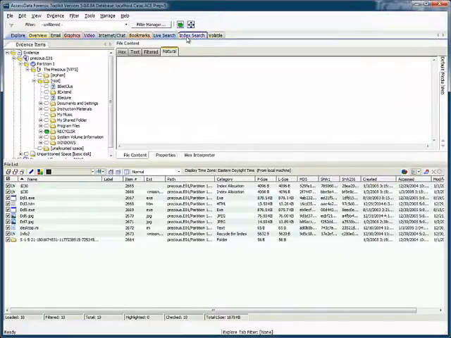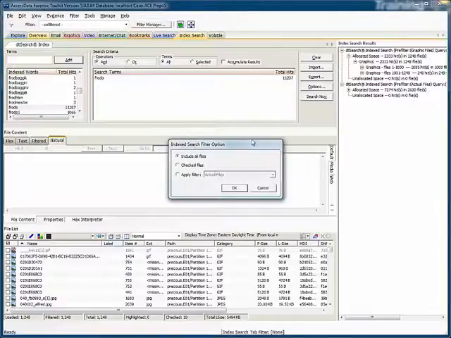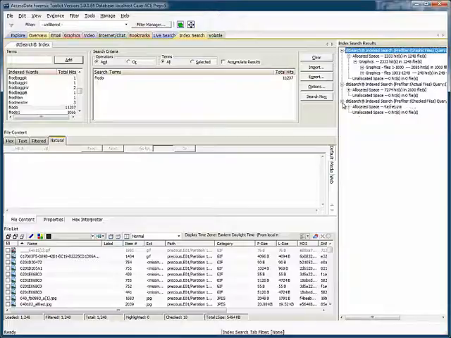Now I'll go back to my search, and this time when I click Search Now, I can go to Checked Items, Checked Files, and choose this radio button, restricting my search just to those checked files. And certainly that's a lot smaller set of data to go through, 17 hits, 2 files.